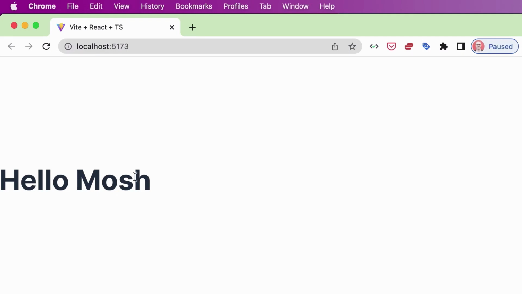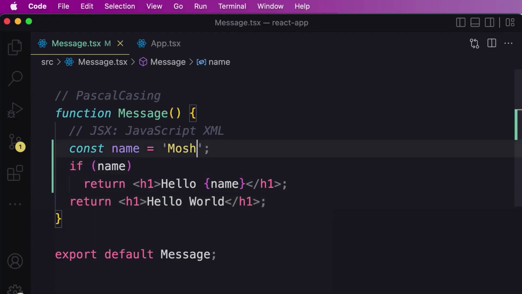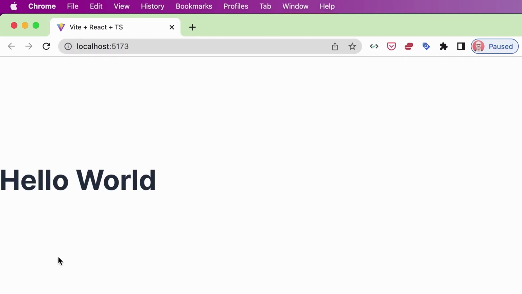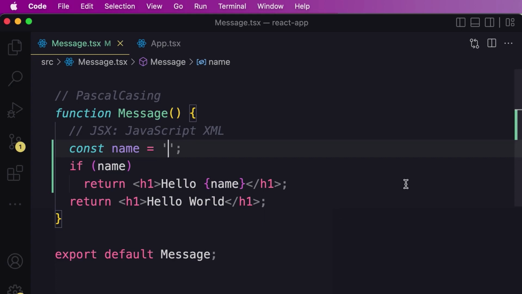Now back to the browser, you can see my name is rendered on the screen. However, if I change the name to an empty string, we see hello world. So this is the beauty of JSX. Using this syntax, we can easily describe the user interface of our applications.